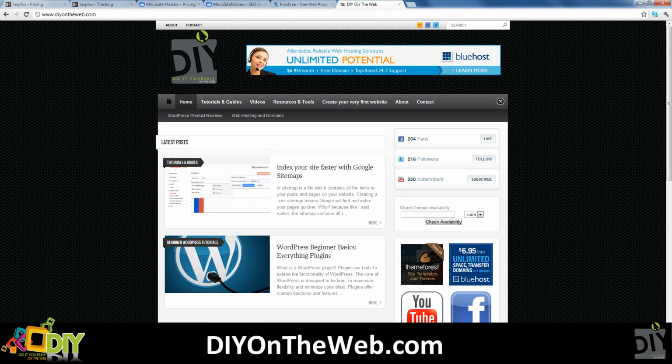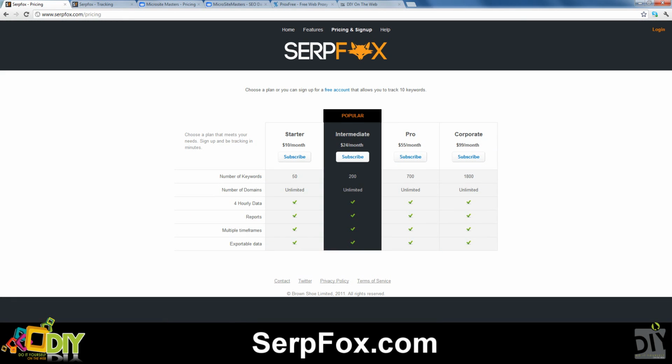So I know a lot of you own your own websites and you're always wondering, how do I track my keywords? Well, today I'll be showing you three different methods which I personally use to track my keywords. The first method I use is a website called SERPfox.